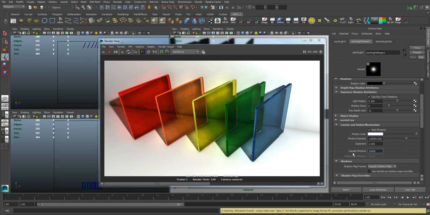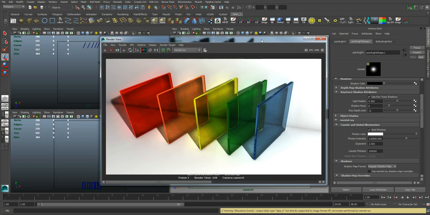Let's do this. The caustic photons default to 10,000. That's actually not very many, so I'm going to turn that up to 100,000. Depending on what you're doing, you might even want to turn that up to 1,000,000, but you're going to have to pay for that with a longer render time.